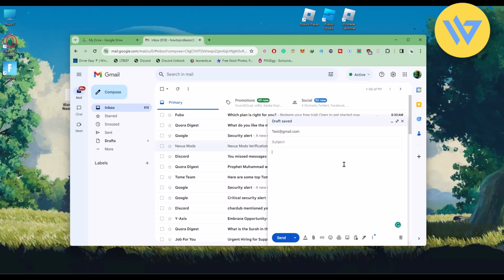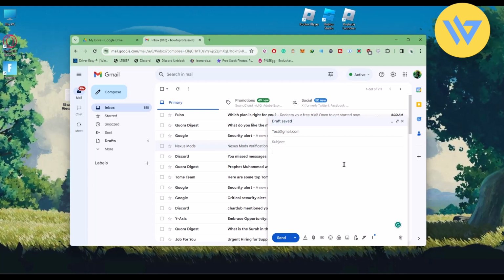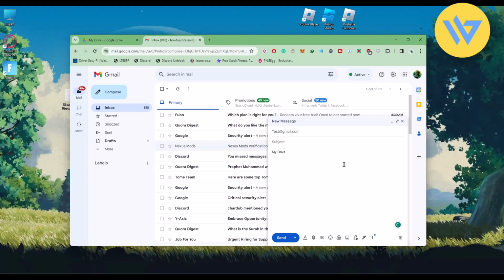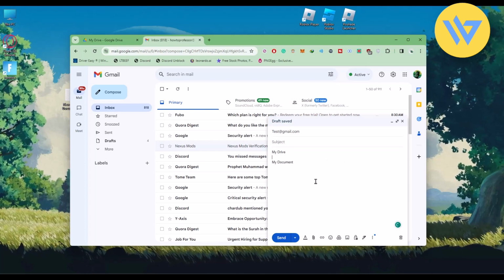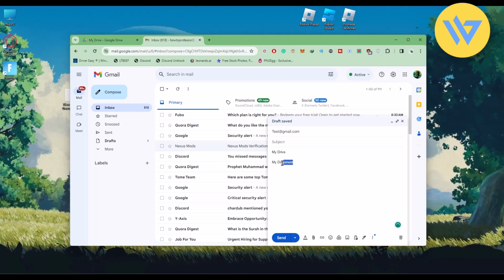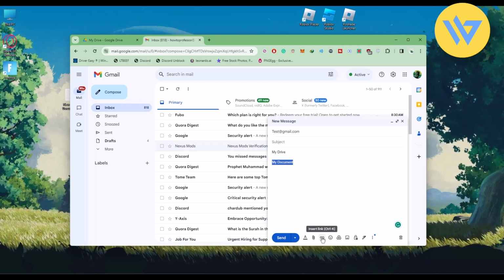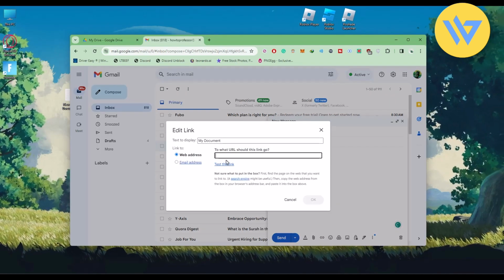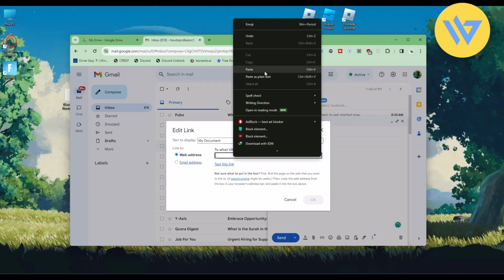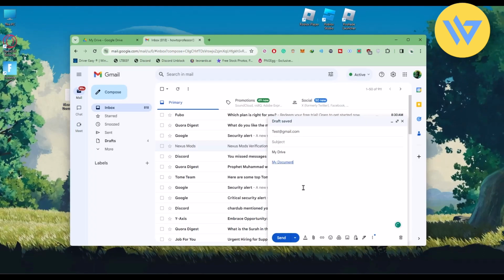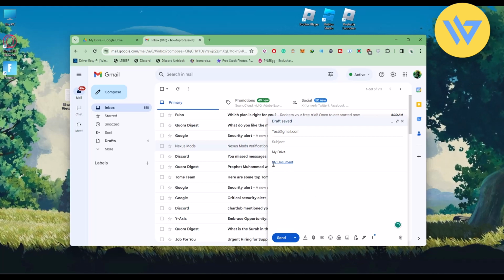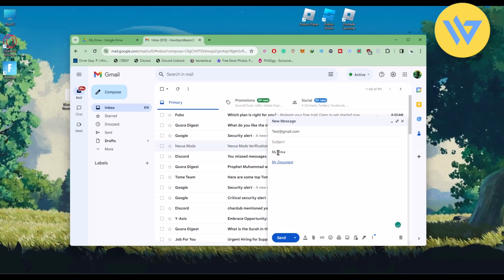So what you can do is type in a name. Let's say for example my drive or my document. So you can write whatever you want. Now what you have to do is highlight the text and then you will find this option right over here, which is insert link. Click on that. And now insert the link right over here, which will be your drive link. Then click on OK. And you will find that this has become a clickable link, as you can see right over here. You can do the same process over here as well.